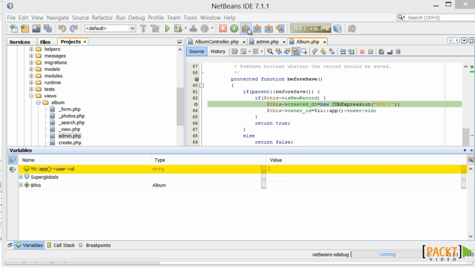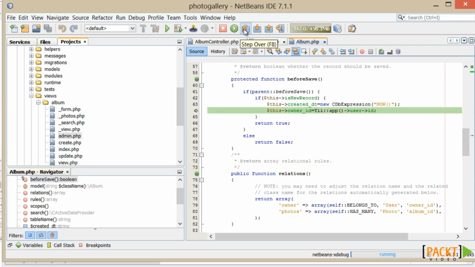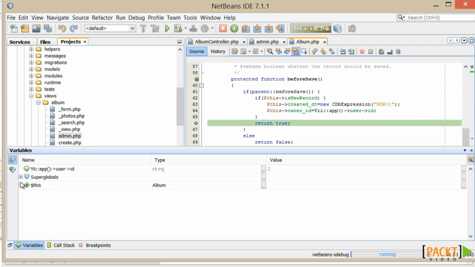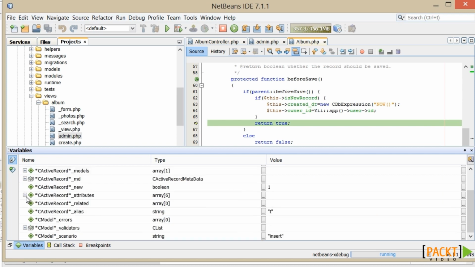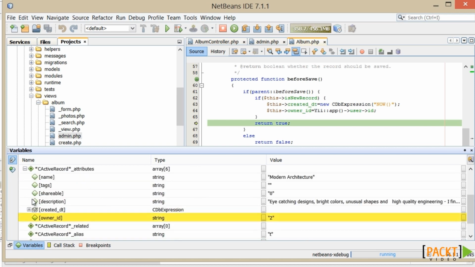And then if we step over that line and check the value of our model owner by expanding $this->attributes, we can see that the owner ID has been set correctly. Great, so now we can debug our Yii projects in NetBeans.